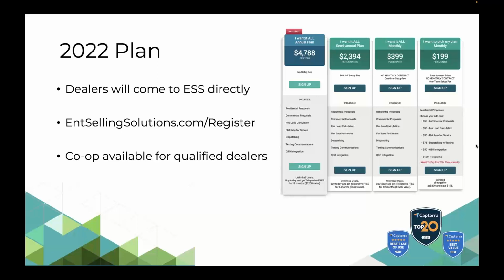So in 2022, the plan is dealers will come directly to ESS, where in the past TEC has purchased the program and then offered it to you through their marketing program. But now you'll come directly to us. These are our offerings as far as what you want. You can do it, you want everything, and that's the cost. Or you can pick your monthly plan. You can pick and choose which options of the program you want to use.